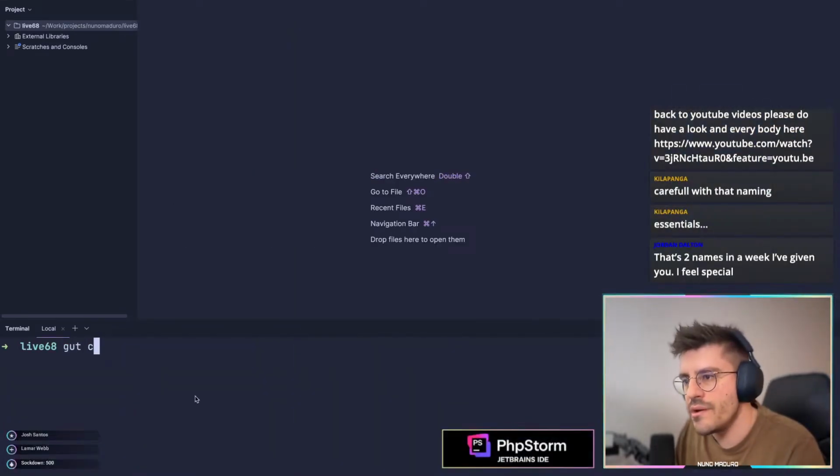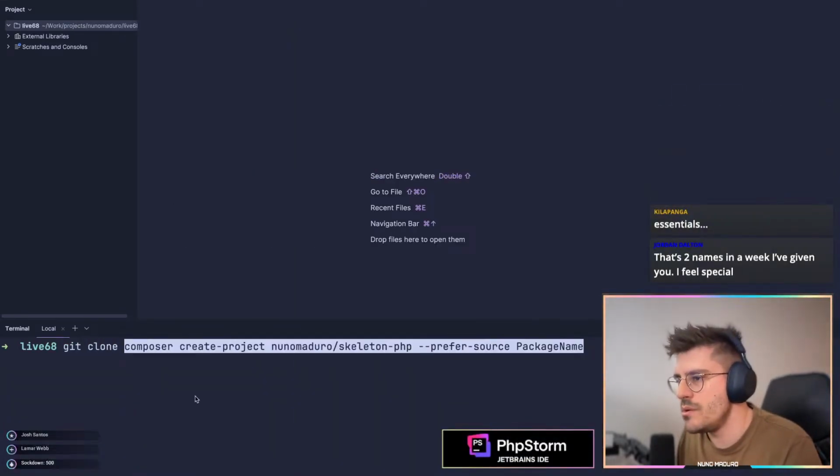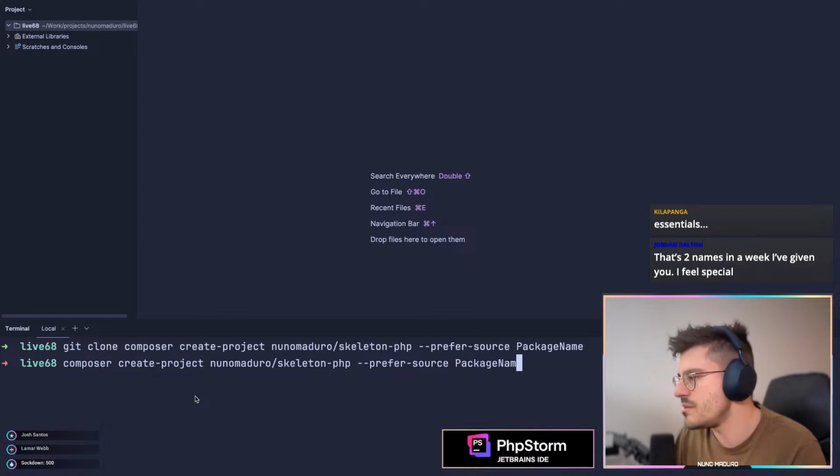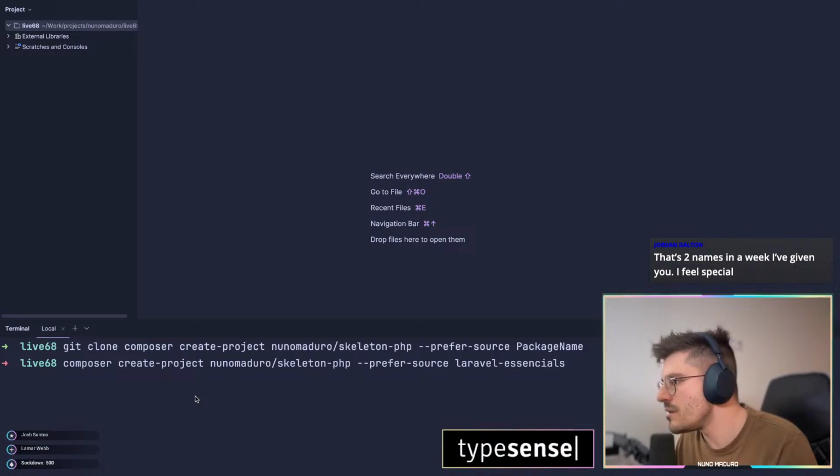Let's go here and type composer create-project. The project will be called Laravel Essentials. Essentials. Here we go, chat.